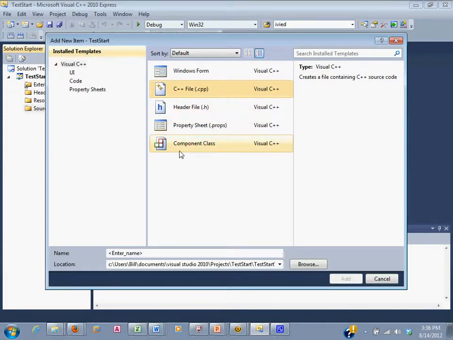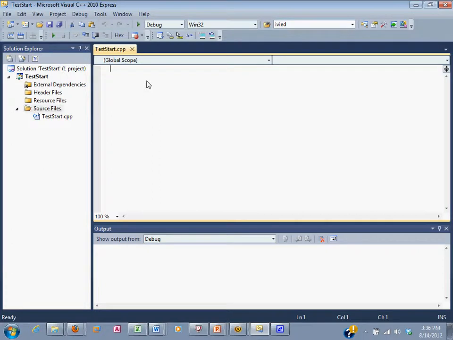I'm going to give it a name right now, .cpp. I think I called it test start. You don't necessarily have to choose the same name as the project, but I find from an organizational standpoint, it keeps things in order. I select add. Then you see here is your C++ source code file where we can start typing in.